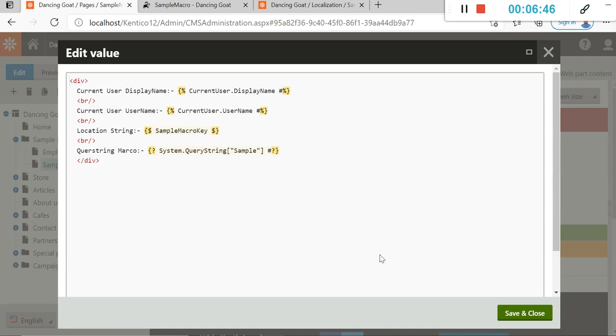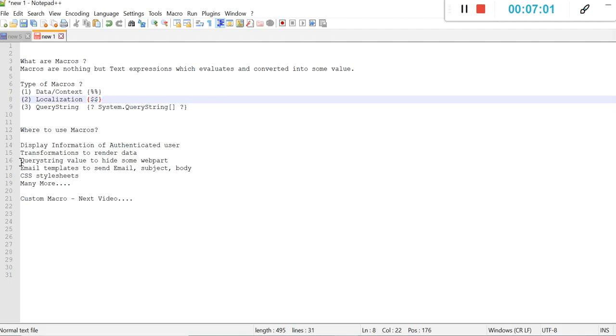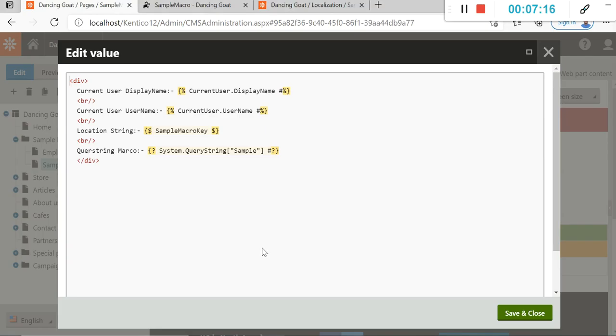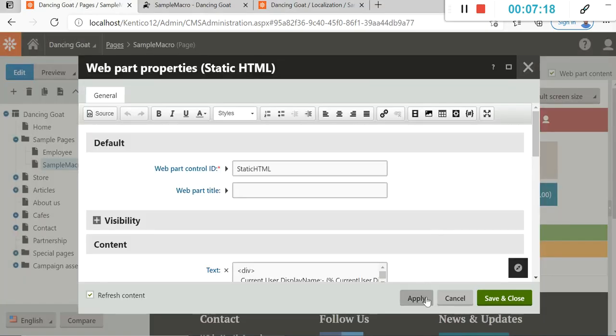Now the question arises: how will macros be beneficial, and where can we use them? You can see that we can display the current logged in user. We can also use them in transformations. We can use query strings to hide some web part on a conditional basis. We can use macros in email templates to get the email name, subject and body. We can use them in style sheets, etc. So in different ways we can use macros, and they will be very beneficial.